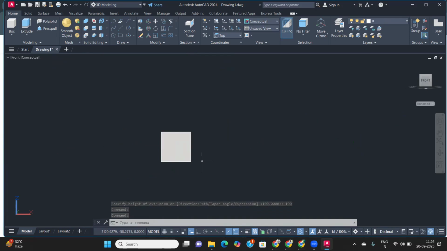Okay, then what you do, just write 3D array first. Okay, select the object, then hit enter. Rectangular array we select here. How many rows we want?